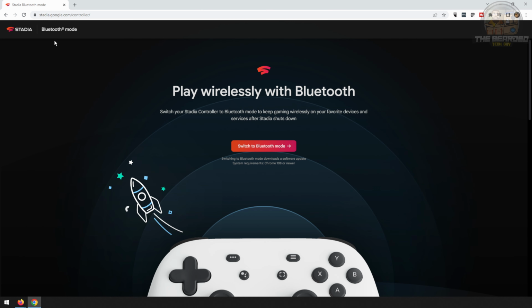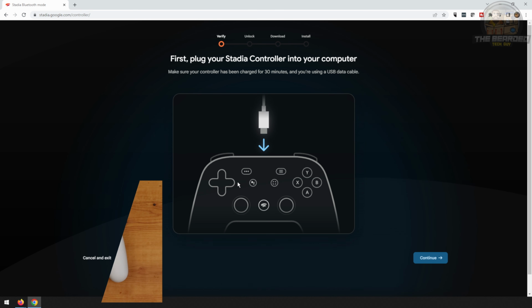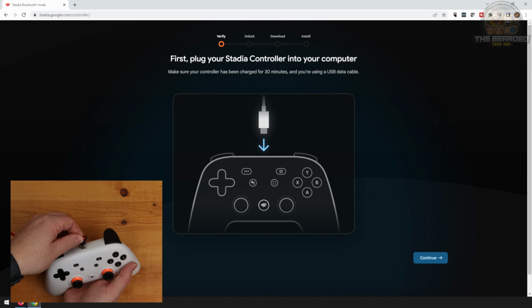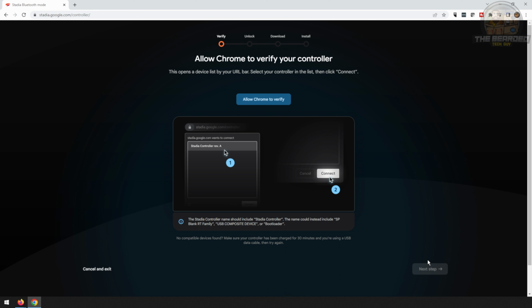To get started, navigate to stadia.google.com/controller and click on Switch to Bluetooth mode. Next, click on Start under Switch to Bluetooth mode. After, plug your charged Stadia controller into your computer with a USB-C data cable and click on Continue. Then on the new screen that appears, click on Allow Chrome to Verify towards the top of the page.